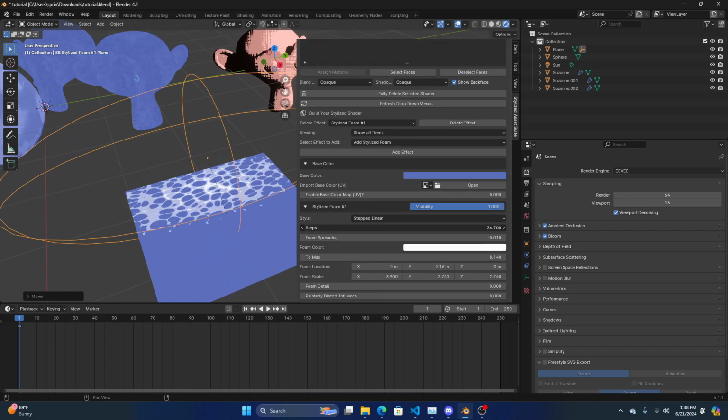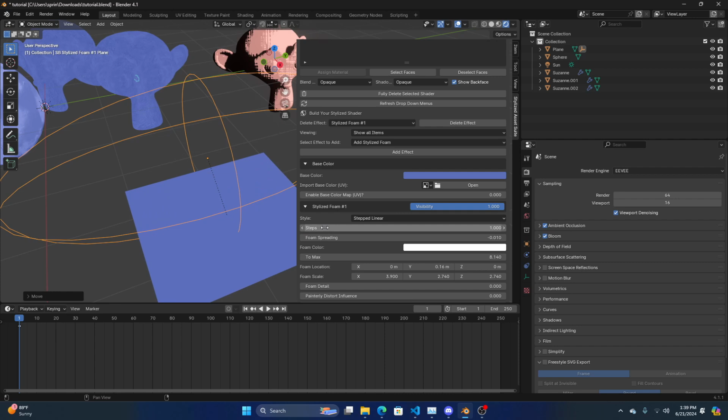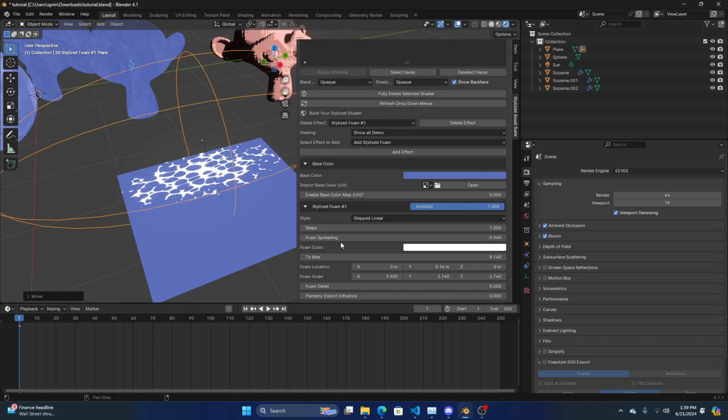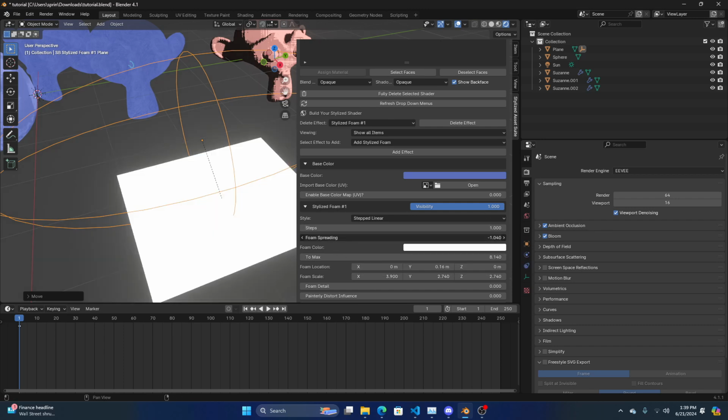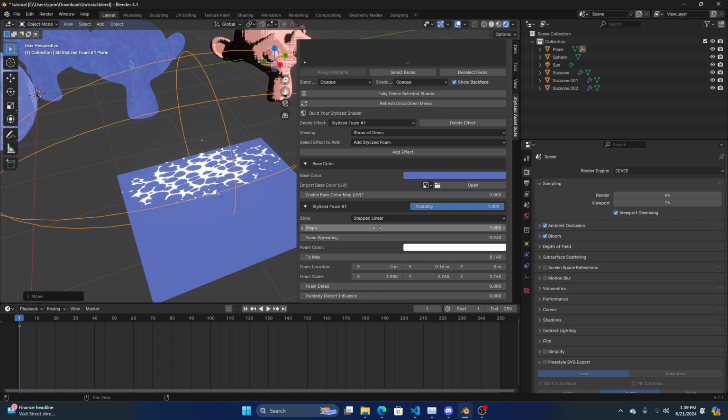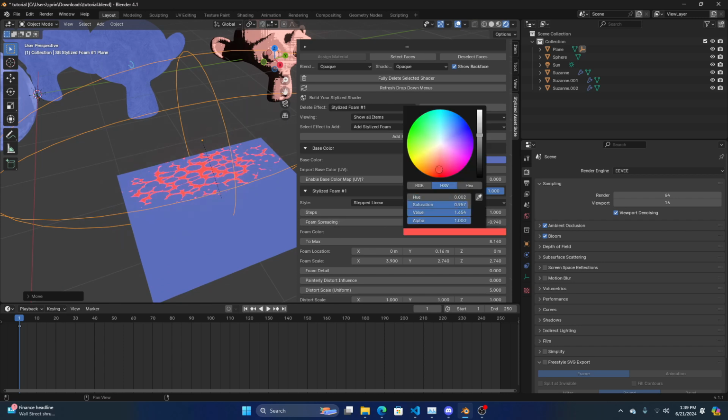You have your steps, which I usually like to keep at 1. One step just means there will never be any more shades than just one shade. And you can use this foam spreading feature, which is very correlated with the steps feature and allows you to bring it up. Remember when I said that steps and clamp are very interlinked? This foam spreading feature is basically a clamp, so that's why steps and foam spreading are together here. So yeah, you can set your color if you want to whatever you like, maybe yellow color.